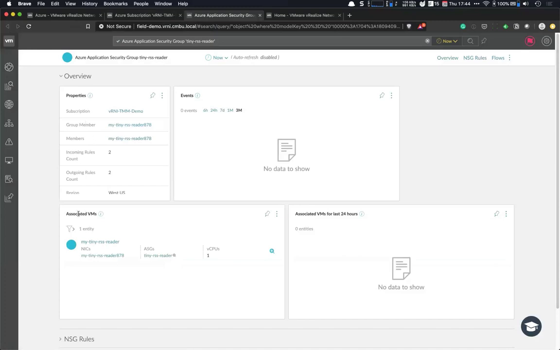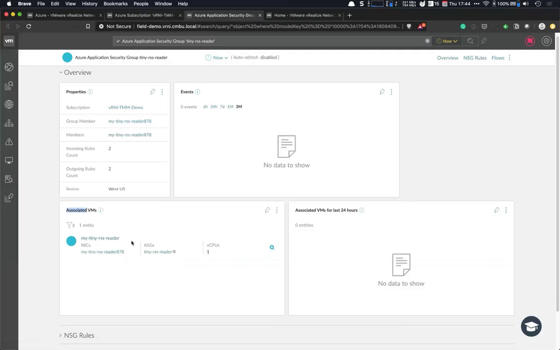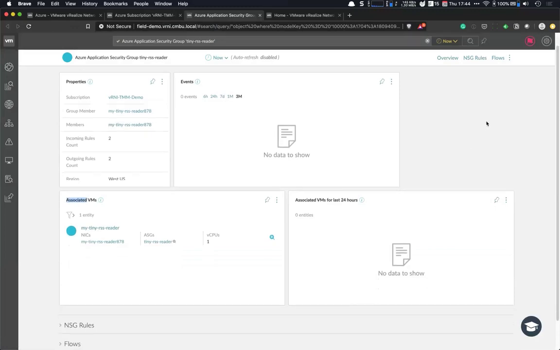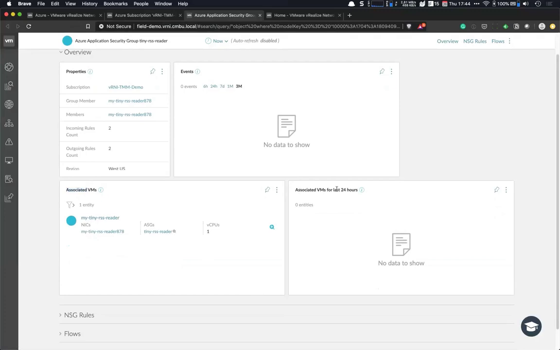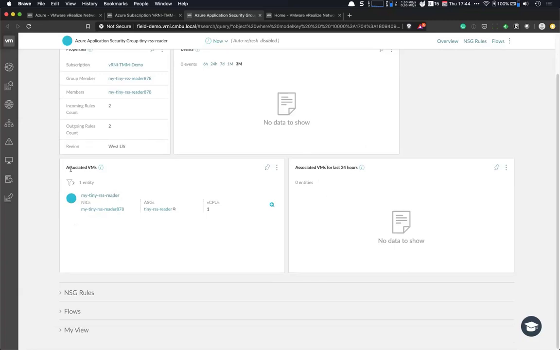So we've got associated VMs. All these VMs, well, this single VM, is attached to this application security group. Again, if there are any changes in this application security group, you will see it here as well. And here's a good widget to see which VMs have been associated to this application security group in the last 24 hours, so new VMs that have joined this ASG. In this case, there's none. But here you can see all the VMs that have been attached to this ASG.